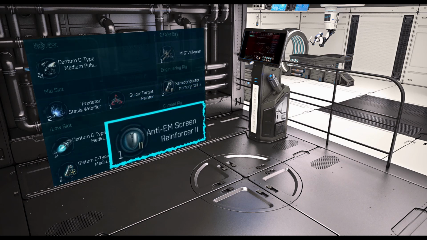And we have an anti-EM screen. This is also quite a must, I would say. Maybe you could think about going for a thermal screen, but I still prefer an EM screen. In this particular mission it will not be so useful, because on Angel or Devil they will not have any EM damage. But overall it just makes it such a better ship to have that hole patched and to have an EM screen.